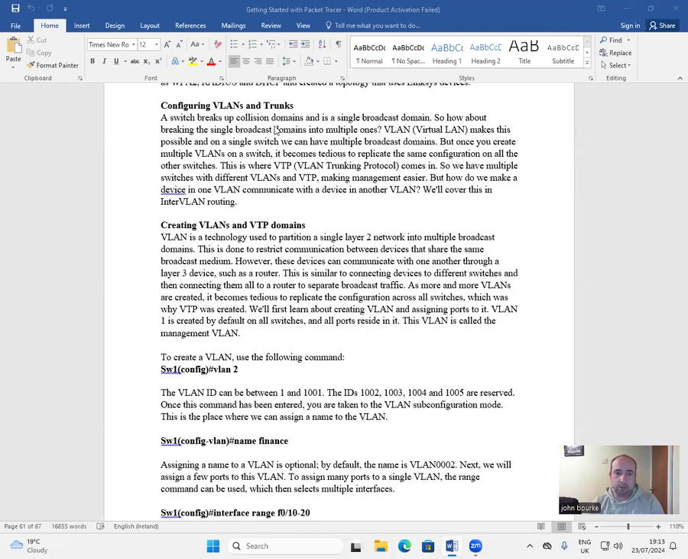A switch breaks up collision domains and is a single broadcast domain. So how about breaking the single broadcast domain into multiple ones? VLAN, virtual LAN, makes this possible. On a single switch, we can have multiple broadcast domains, but once you create multiple VLANs on a switch, it becomes tedious to replicate the same configuration on all of the other switches.